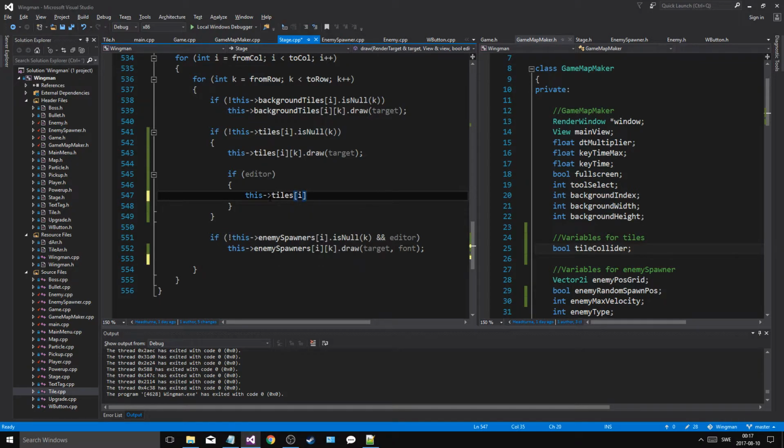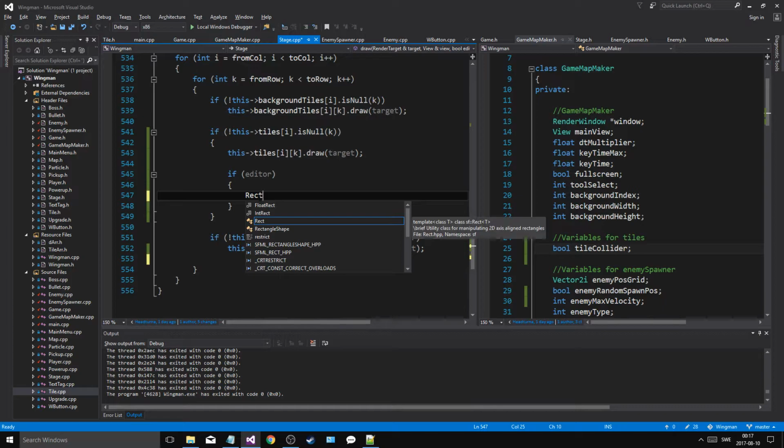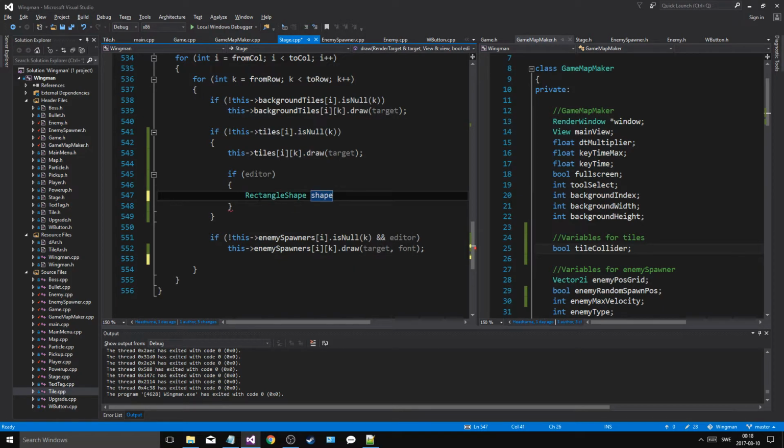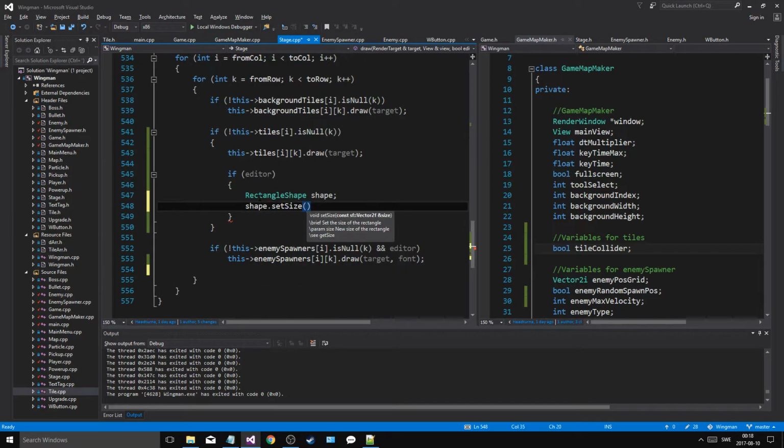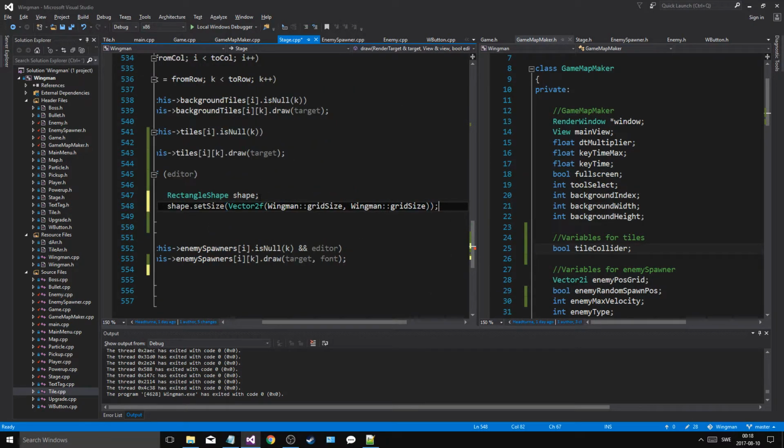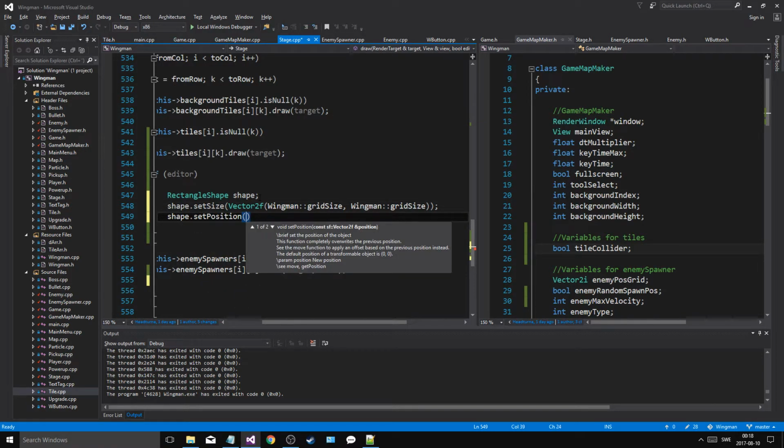This tiles at position I at position K dot set color. Oh wait, okay. All right. So, let's do this. Rectangle shape dot set size, vector 2f, Wingman grid size. Shape dot set position this tiles at position I and K.